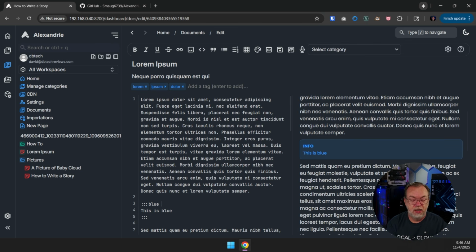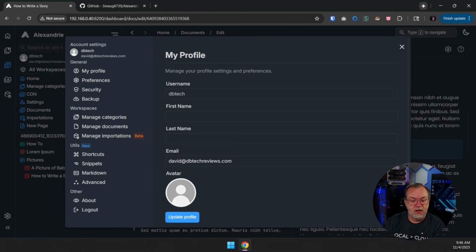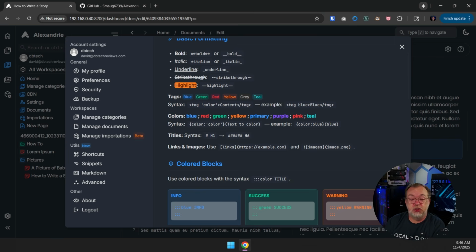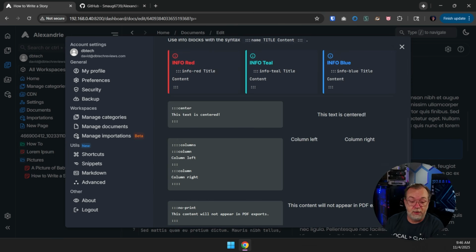But what we can also do is not blue, right? We can change the header there by putting it next to the color that we can see right there. So all of the different shortcuts that we saw, the snippets, those are all available here. And it looks like you can add your own snippets if you want to go that route, or you can export, restore defaults, whatever. Markdown, if you're not sure how to do Markdown, there's a great amount of information in here.